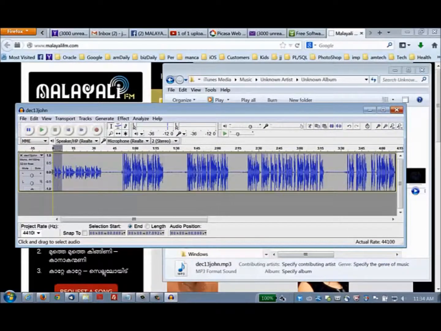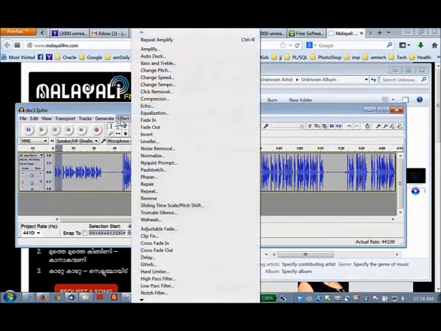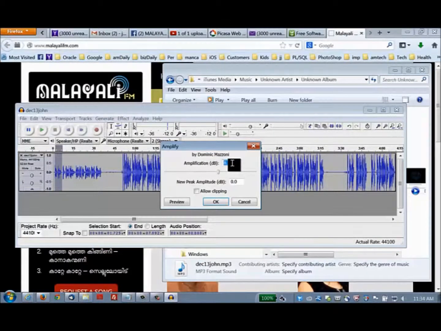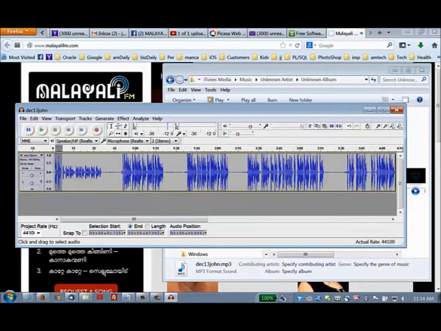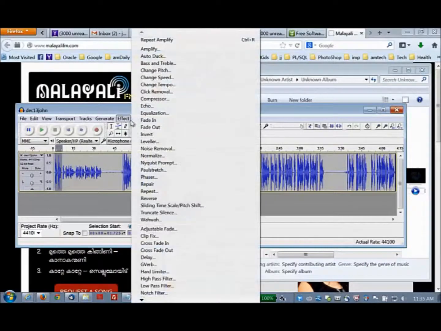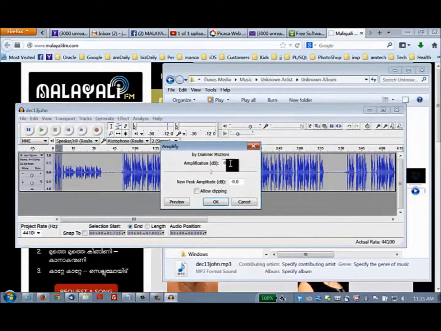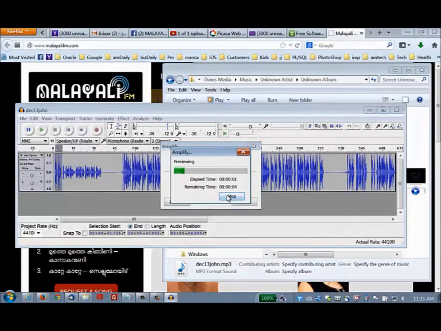So if you have any lower voice in your audio, you can select that part and say Effect, Amplify. You can go to a higher amplification. It will show how much amplification you can go. So you preview. If you amplify, the sound amplifies with that. You can amplify another level, but Audacity decides how much it can go.